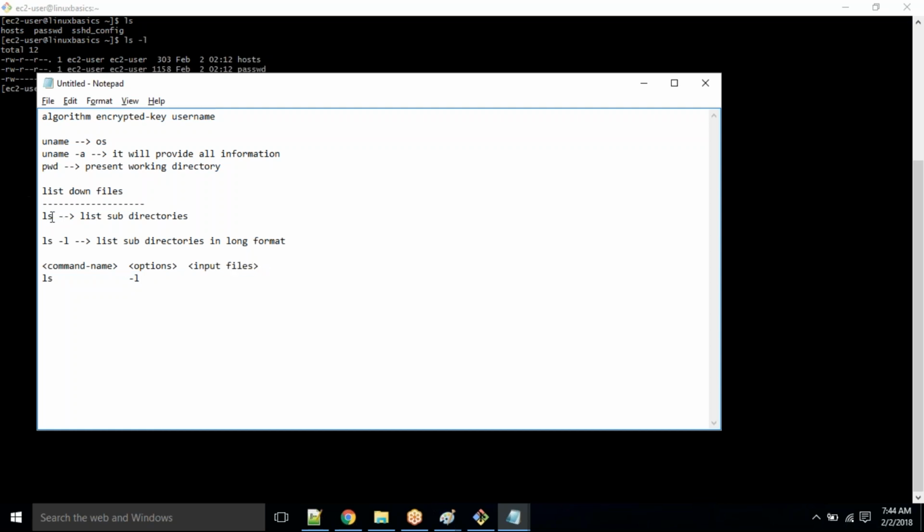For example, here we didn't provide any options. Usually we provide options as single characters with a hyphen. Sometimes we provide them as words too. At that time you use a double hyphen, with something like long. For characters we use a single hyphen, for words we use a double hyphen.